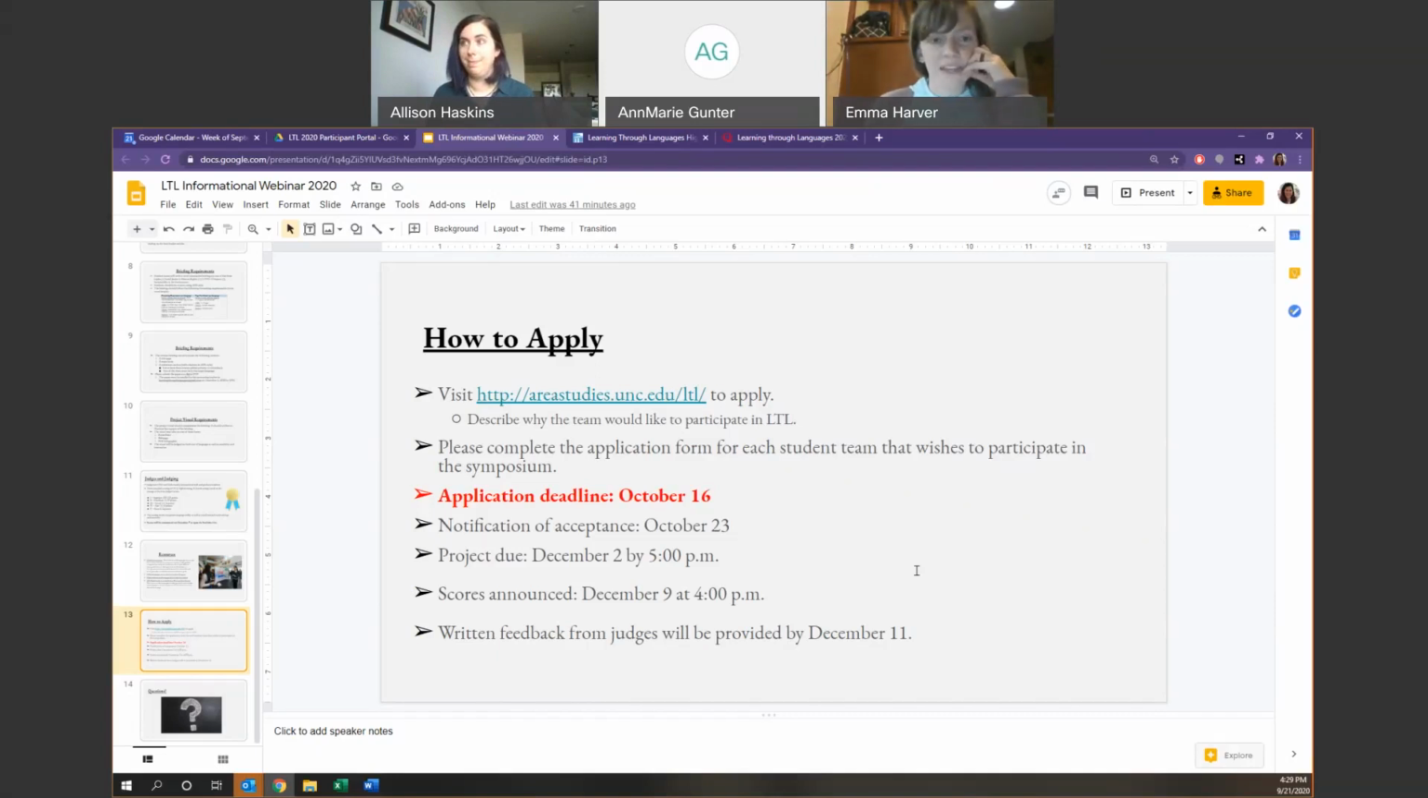Great. And I'd like to add too that there's such a great level of interest in Learning Through Languages. It has significantly increased over the years, which is fantastic. And because the symposium is virtual, we anticipate and hope that it might be easier for students who live farther away to participate for the first time.